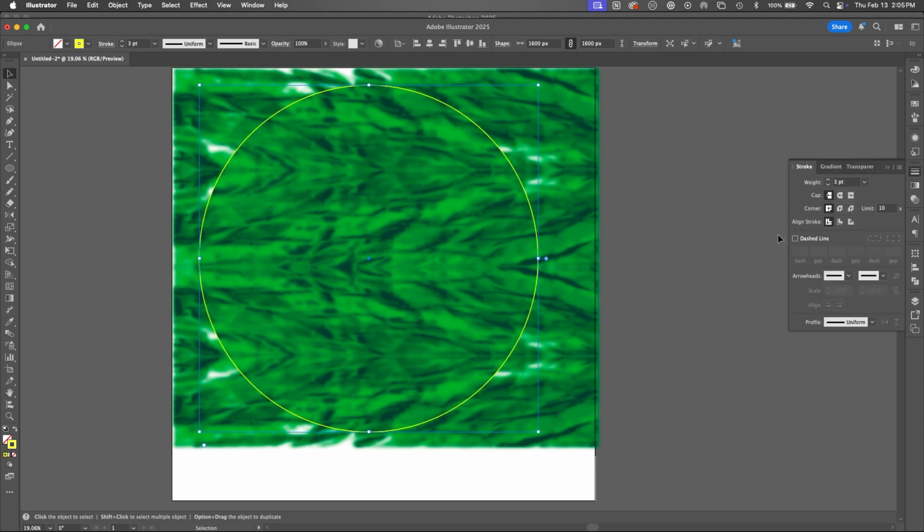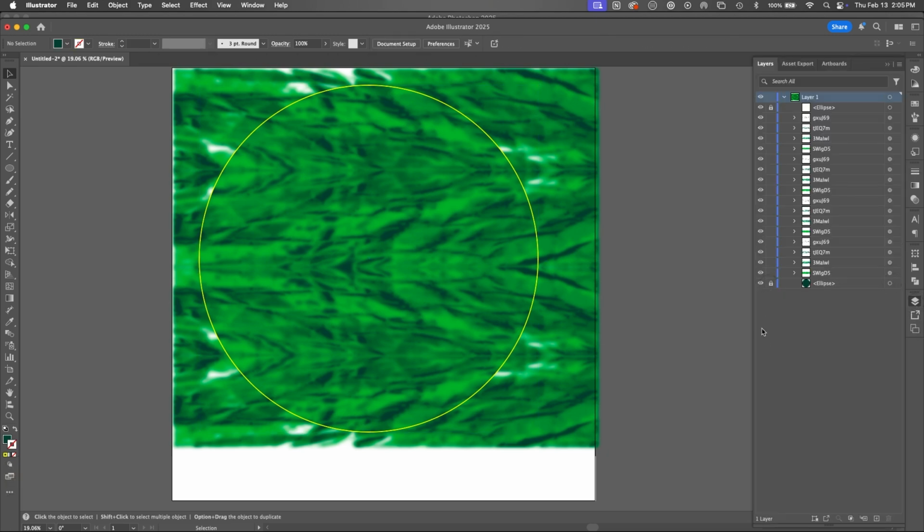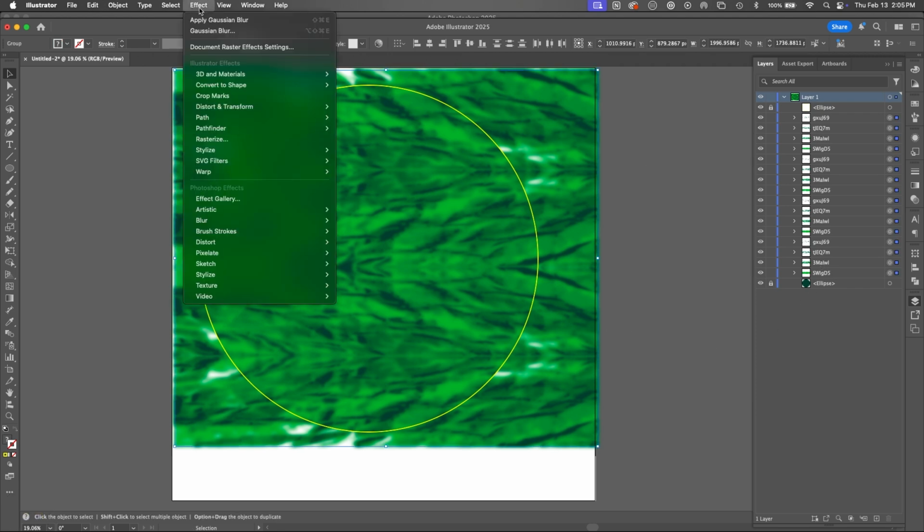Let's just make that a little bit bigger. Okay, and we'll lock that. And let's come back and lock this too. So everything else is all of our different stuff. And let's look at some of these effects. Okay, we can go distort and transform. There's lots of different things that you can do there.